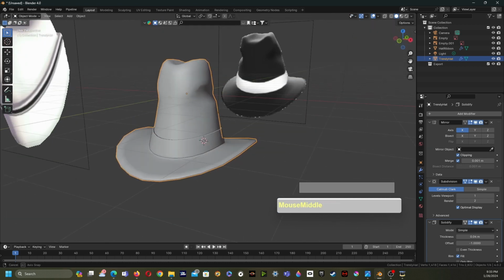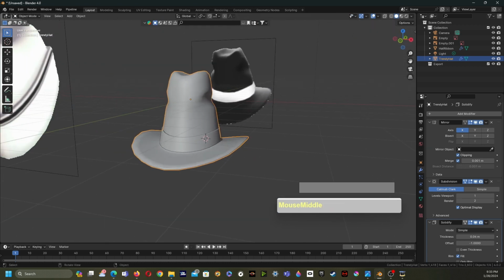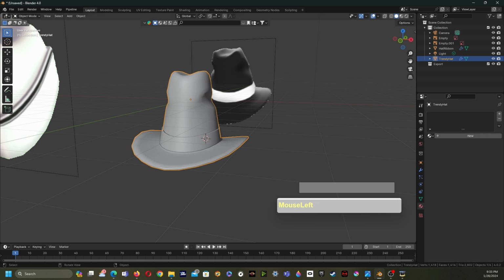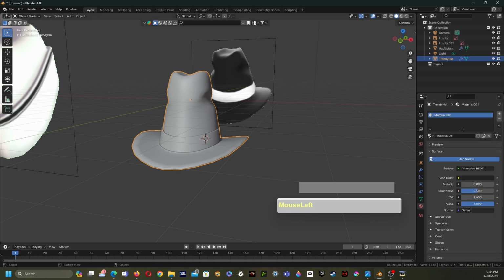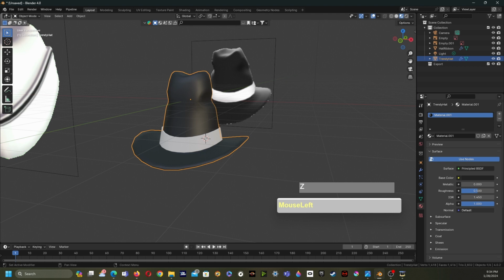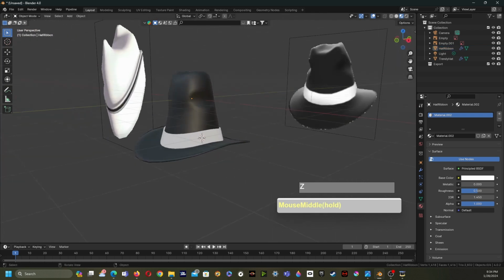That's pretty much it. So if you want to give it some color, go to material properties. I'm going to give the hat a new color. I'm just going to sample the black color over here and press Z and then go over to material preview. Then for the band, I think I'm just going to give it a normal white color, which I'm also going to sample. And that's pretty much it.